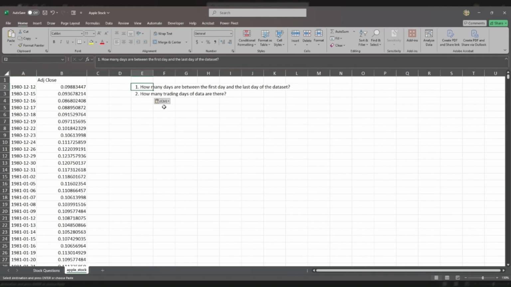Now, how many days are between that? If I were to select the column, I get my summary stats in the bottom right, and I can see the count is 11,107. But that's not the number of days between them, because stocks don't trade on the weekends and holidays. And we can probably observe in the first few rows or records what's going on. There's December 12th, 1980, but not the 13th and the 14th. And then there's the 15th, 16th, 17th, 18th, 19th.